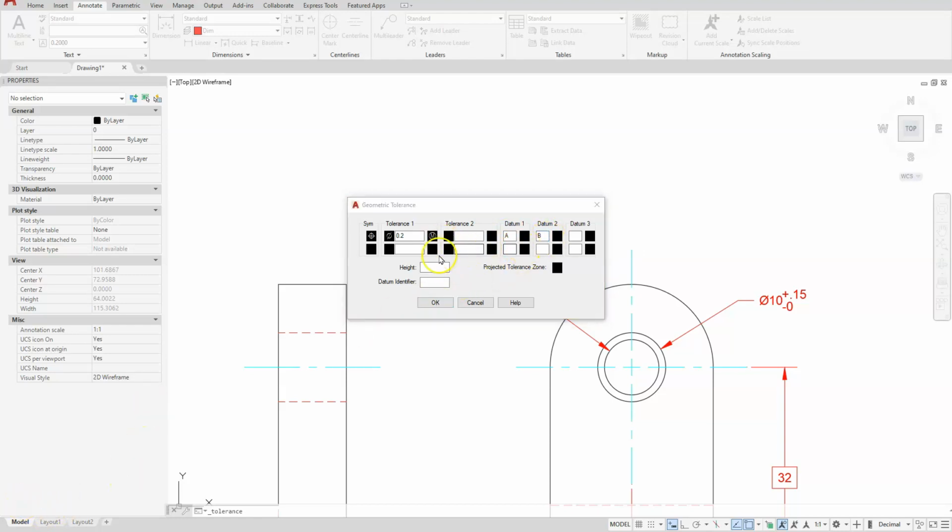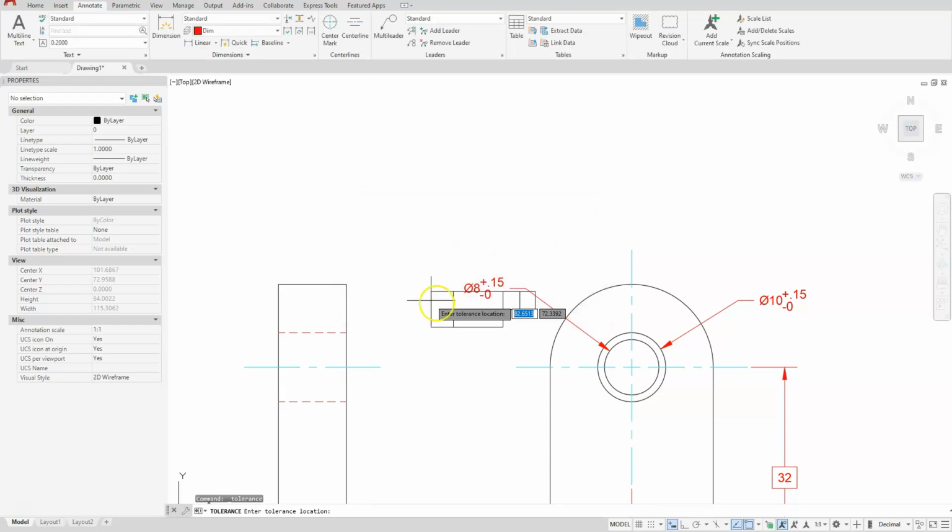Okay, for the second line of my tolerancing, I will also set this one to position. I have a diameter set here. The tolerance for this one will be 0.1, and I'll have a material condition on this one as well. Go ahead and select OK, and then locate it near your diameter dimension text.